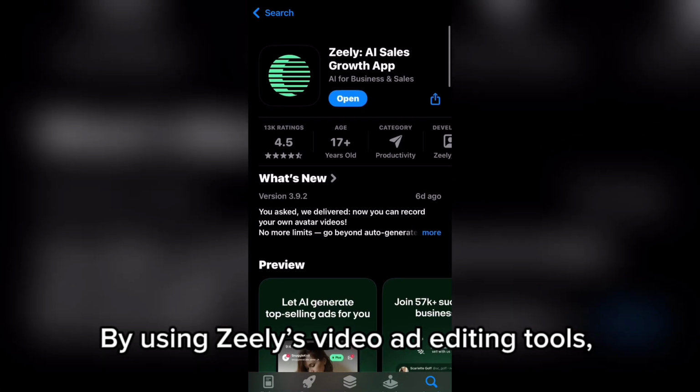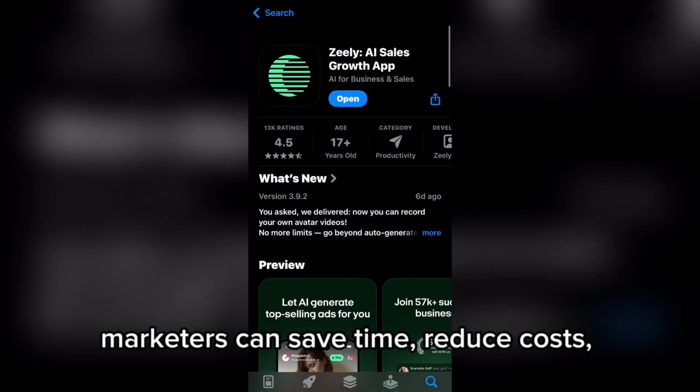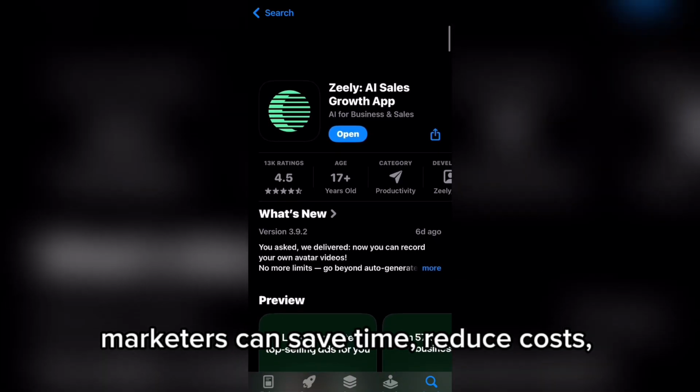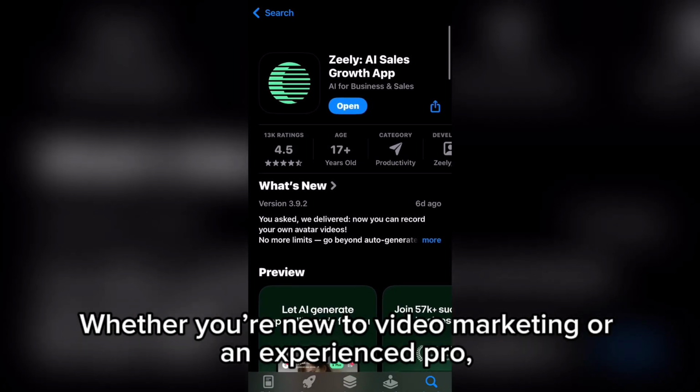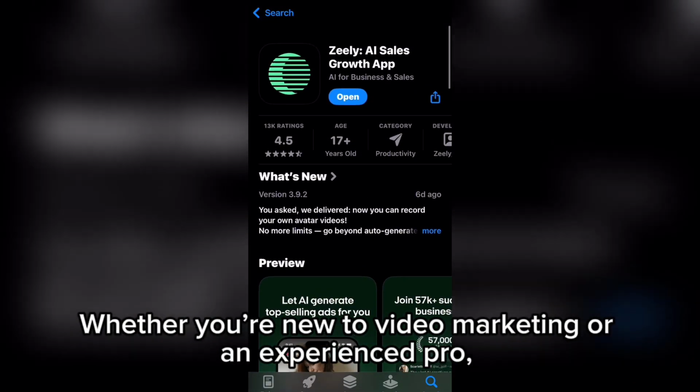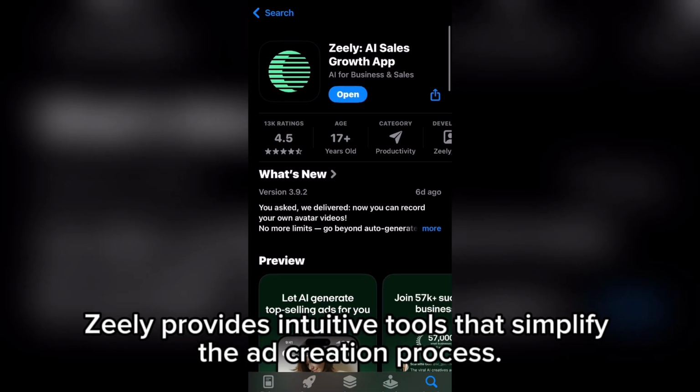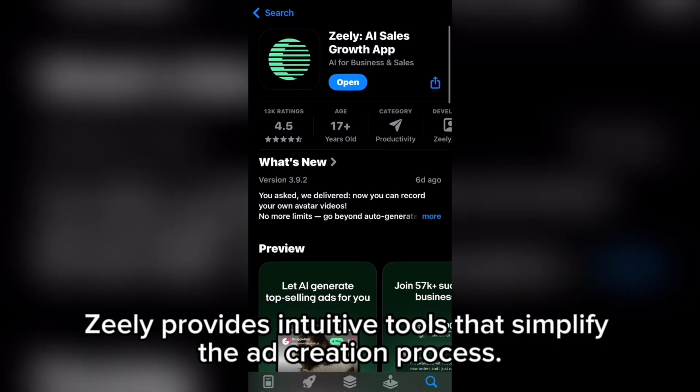By using Zeely's video ad editing tools, marketers can save time, reduce costs, and create more engaging ads that drive sales. Whether you're new to video marketing or an experienced pro, Zeely provides intuitive tools that simplify the ad creation process.